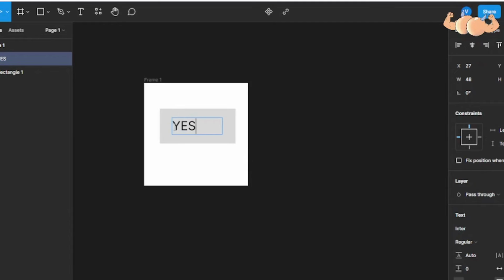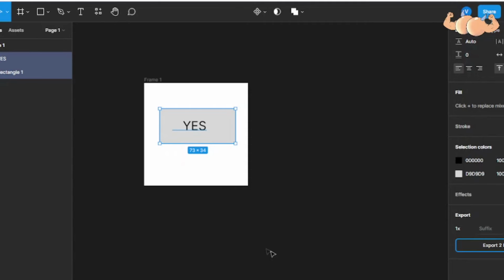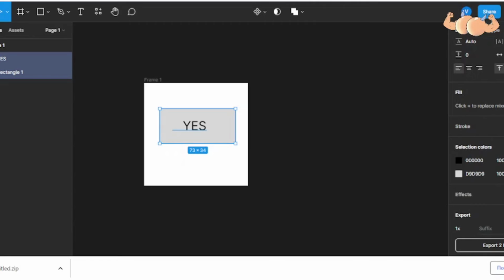Exporting. Yes! The export is done. Okay, we created this button on Figma.